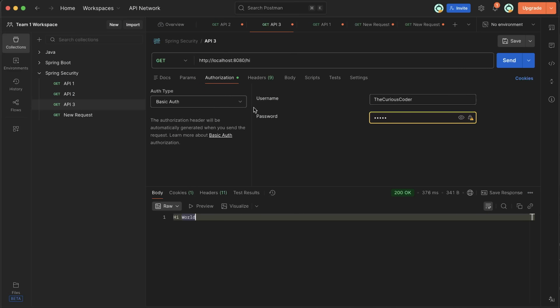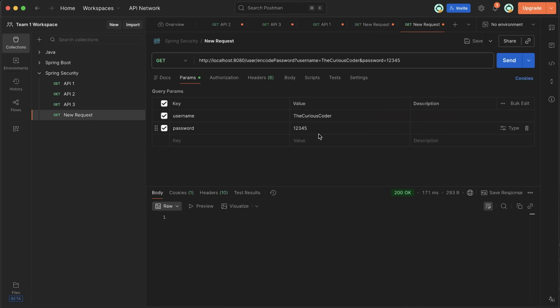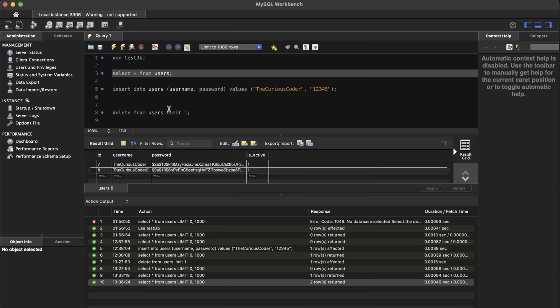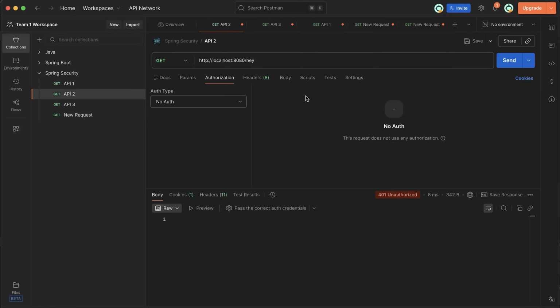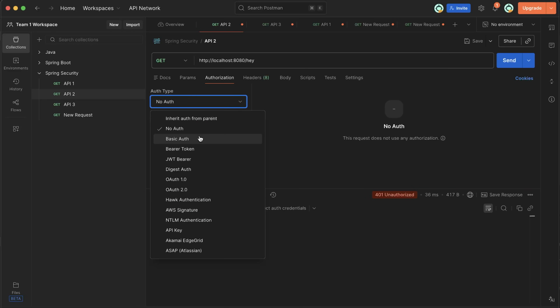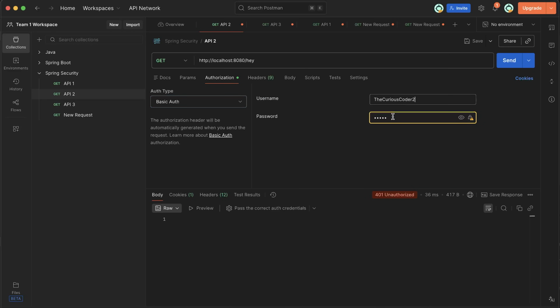And as of now we have configured one user, but we can actually configure multiple users. Okay, so let's say I say the curious coder 2, and the password is something 123456. Okay, like this. So now in our database, if you see, there will be one more user. If I come to Postman, and let's say I try to hit this API /a without any authorization, I will get 401 unauthorized. But if I use basic auth, and here I will use the curious coder 2, and this will be 123456, now if I hit the API, I am able to access this API. Okay, so this is how basic authentication works.